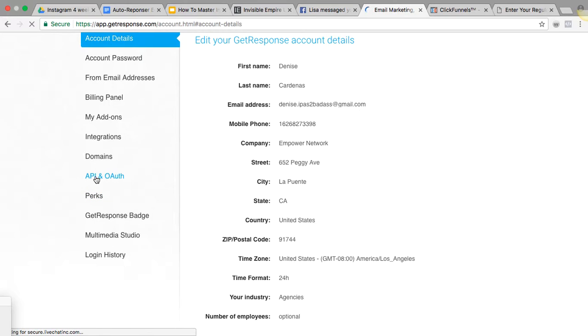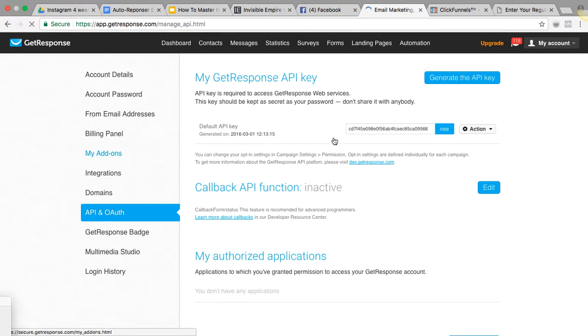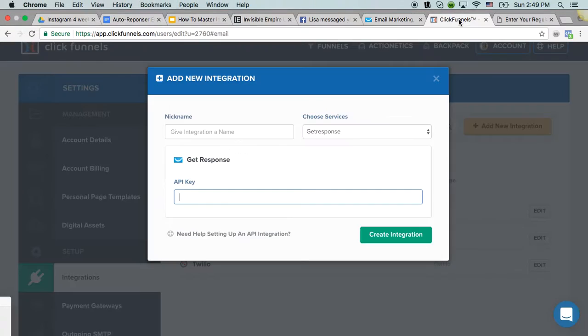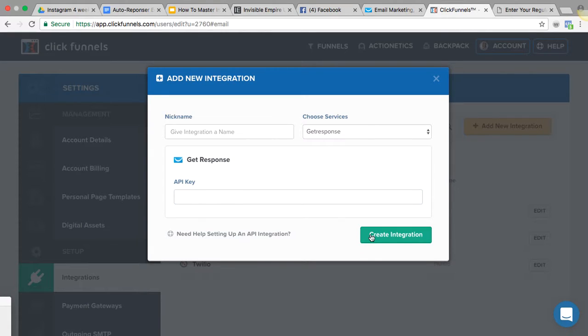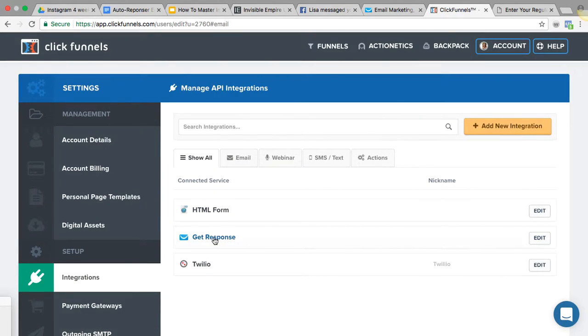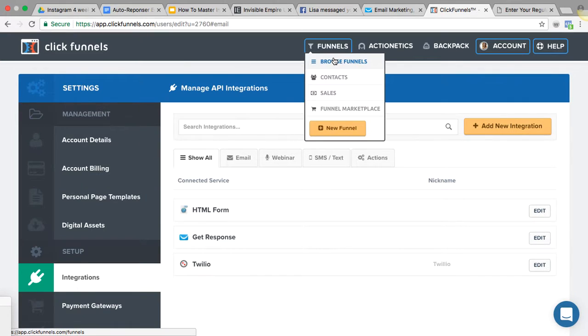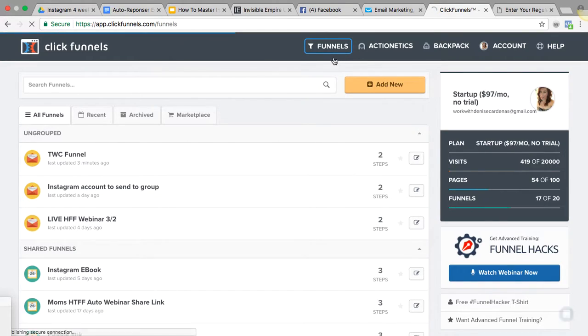Yes, so you go right here, API, and then you copy the link here, and you paste it here. I'm not going to paste it just because I already have it, but paste it, you put create integration, and it automatically will be here, okay? And then once you go back to your funnel, you'll be able to see that and integrate it just like I showed you. And that is pretty much it, guys. That's how you create a funnel.